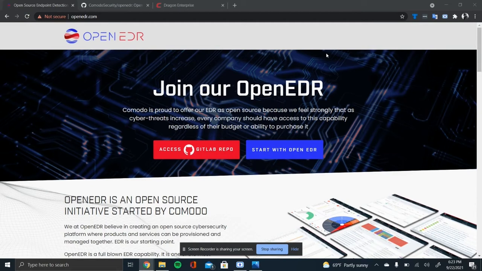OpenEDR is an open source initiative started by Comodo. And OpenEDR is open source, meaning it's free. There are many other EDRs out there that aren't free and they have a cost to them. One that comes to my head immediately is LumiWeb, which, I believe, the most expensive version of that is $995 a month, which isn't a bad price, but not all companies have the resources to put towards that. So this is where OpenEDR would come in handy.